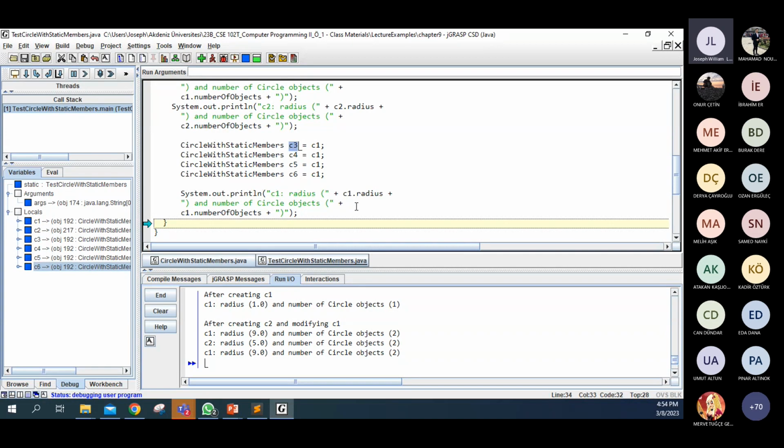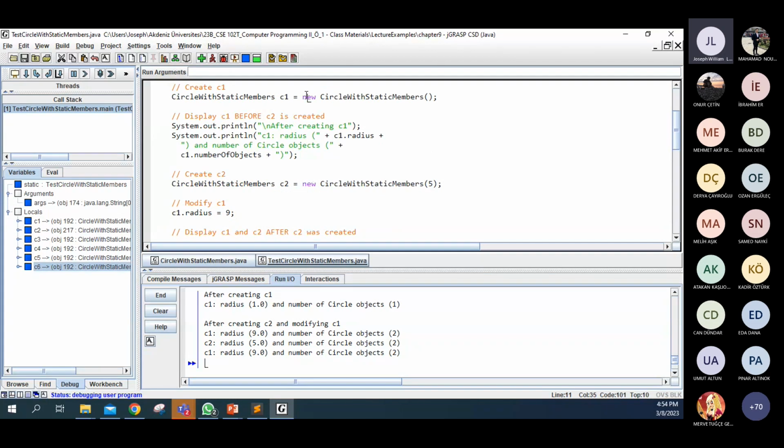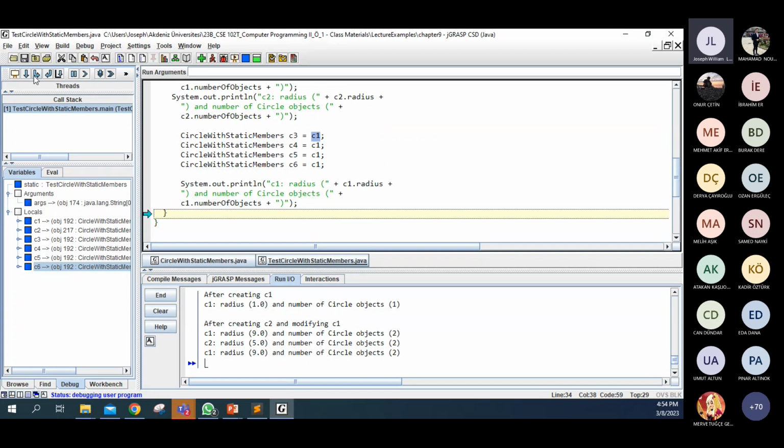So make sure you understand why it's 2 and not 6, or why it's 2 but not 5, or why it's 2 but not whatever else you might have thought it could have been. Because we created 2 new circles: 2 times the new keyword was called with a constructor. These lines did not create any new circles. They only pointed reference variables to existing circles.